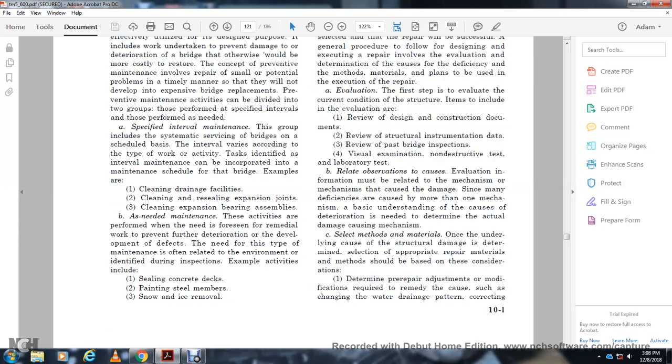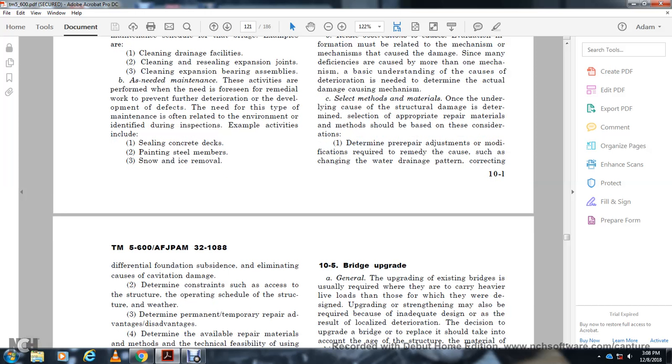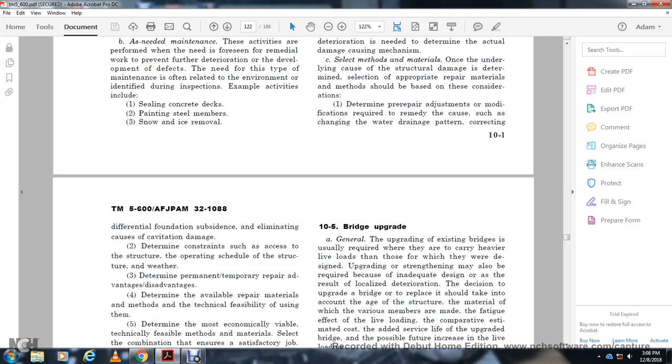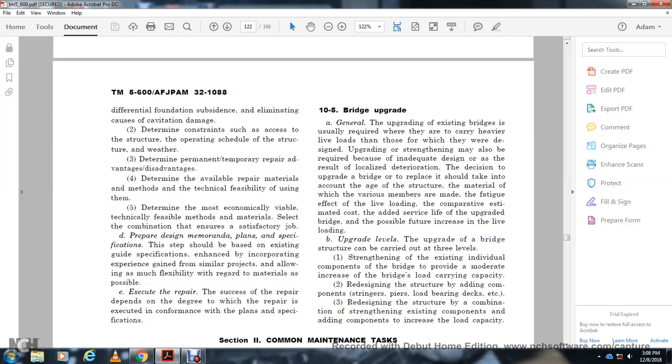Determine the pre-repair adjustment with the modification required with immediate reading of the cause of the change with the water drainage pattern, correcting differential foundation settlement, eliminating cavitation damage, for determine the constraint with the structure for the action for the structure operating with the schedule for the structure of the weather. Determine the permanent or temporary repair, the advantage and disadvantage. Determine the available repair materials and methods technically feasible using them. Determine the most economical viable technically feasible method and material. Select the combination for the satisfactory job, or so, prepare design memorandum, plan with the specification.